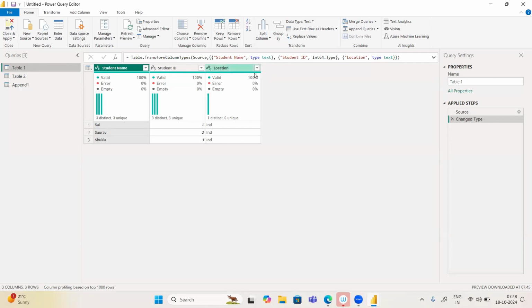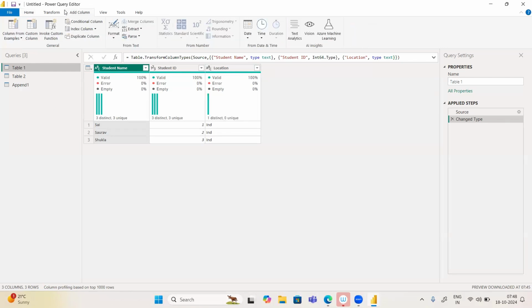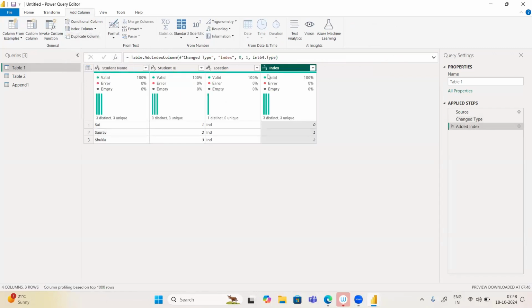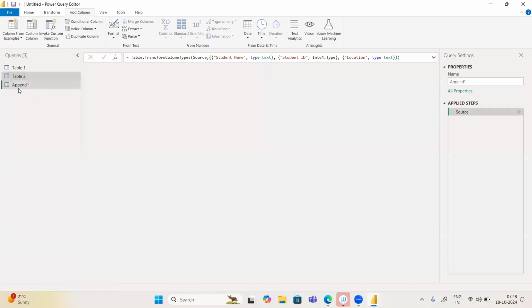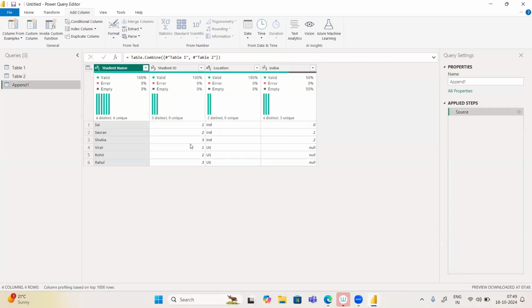We will not talk about anything, we will see everything in action. If I click on add column, suppose I'm adding an index column only, because our main aim is to check whether it works the same or not. As of now the index column is here, but it is not in table 2. If I go to the append query, you got the index column, which is not there in table 2, and you got null there. Clear, Swati?